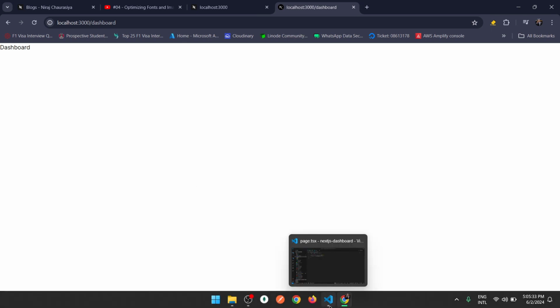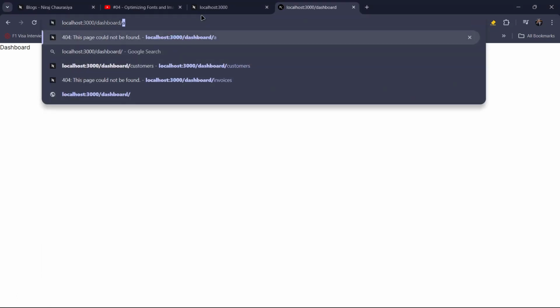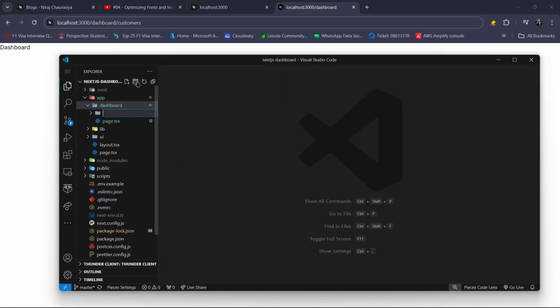All right, so we have just created a routing, not nested routing. We are going to create nested routing in this video. So we have this dashboard page, and inside this, if I want to create something like slash dashboard slash customers, what should I do here? Yep, you are right. I will need to make another folder inside our dashboard folder. And same as above, we have to write page.tsx. And if I go here and refresh, okay, customers.